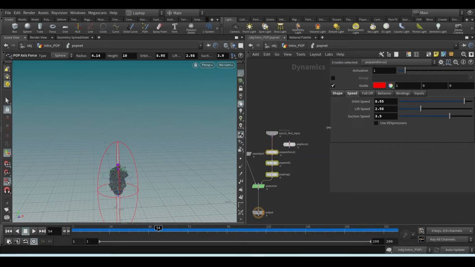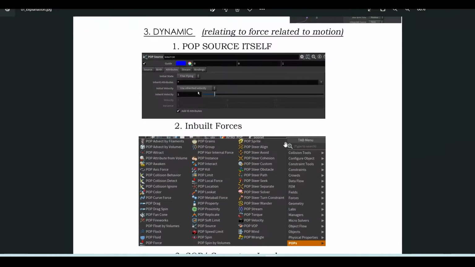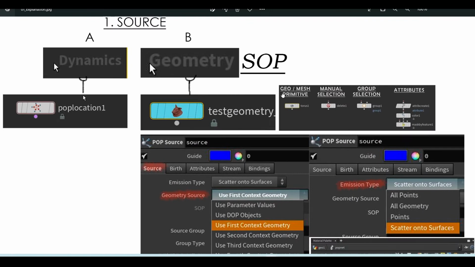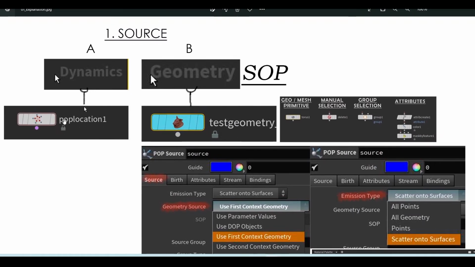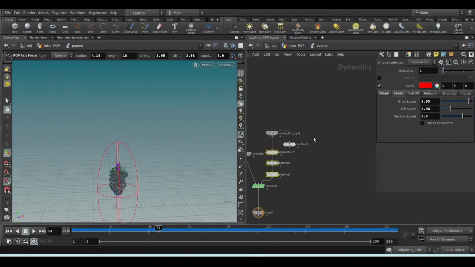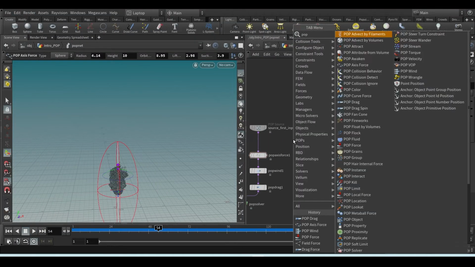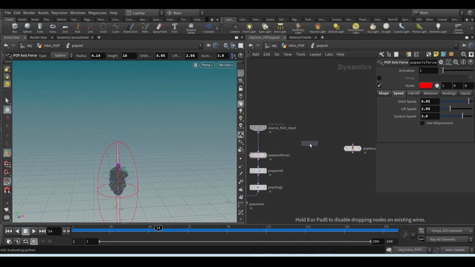Okay, so now let's bring another source. Okay, so another source, we can bring a pop location. I haven't brought that yet, so a quick one. I will bring pop location.